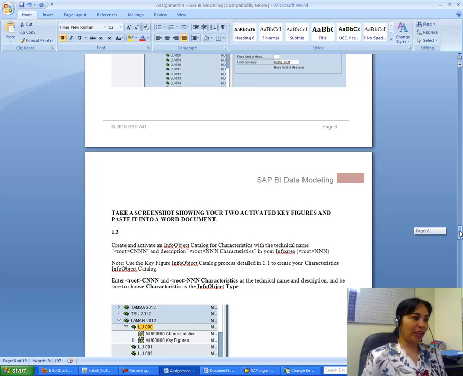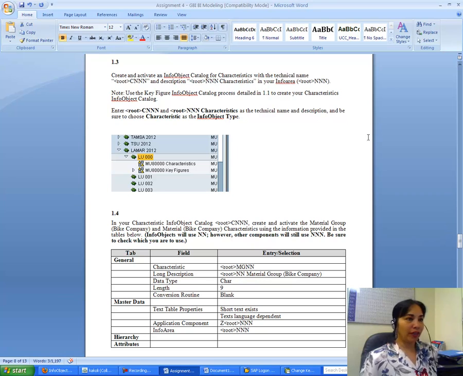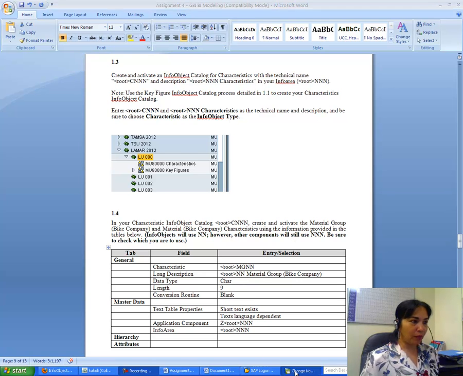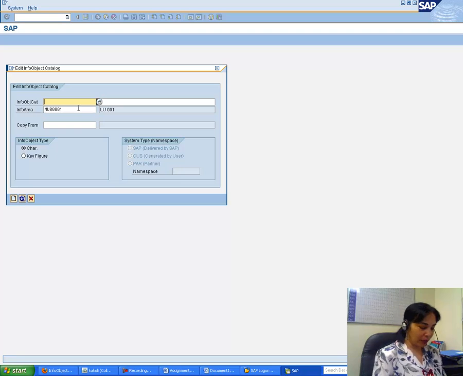Now I've already got 10 points. I move on to create my two characteristics. I will name them as root CNNN. So I'll go back here, I'll go to LU001, I right click, create info object catalog, and this is my root, sorry, MU80 C001, NNN is 001.